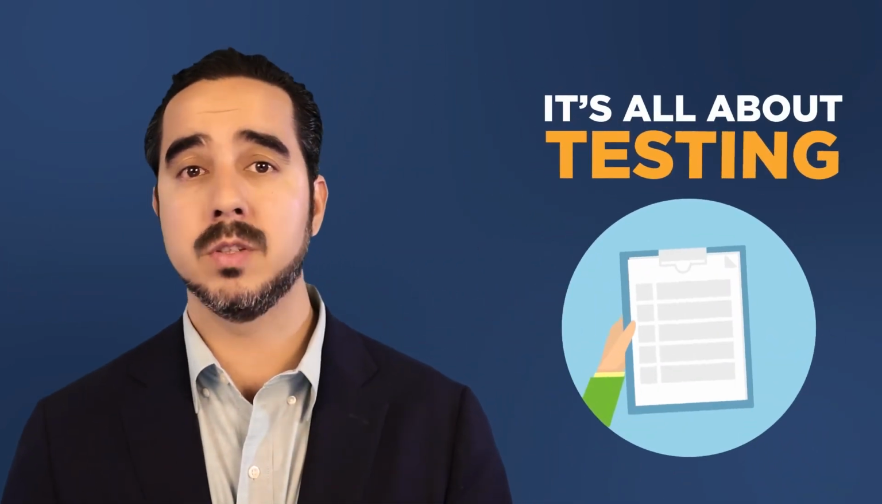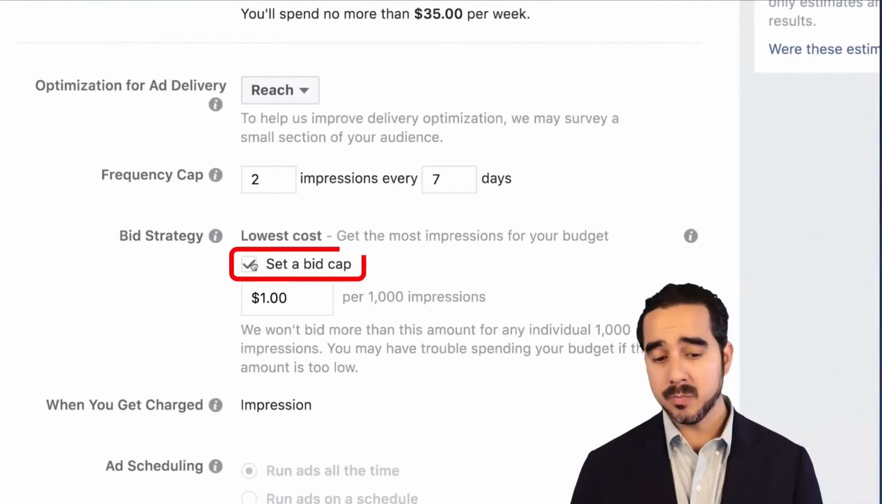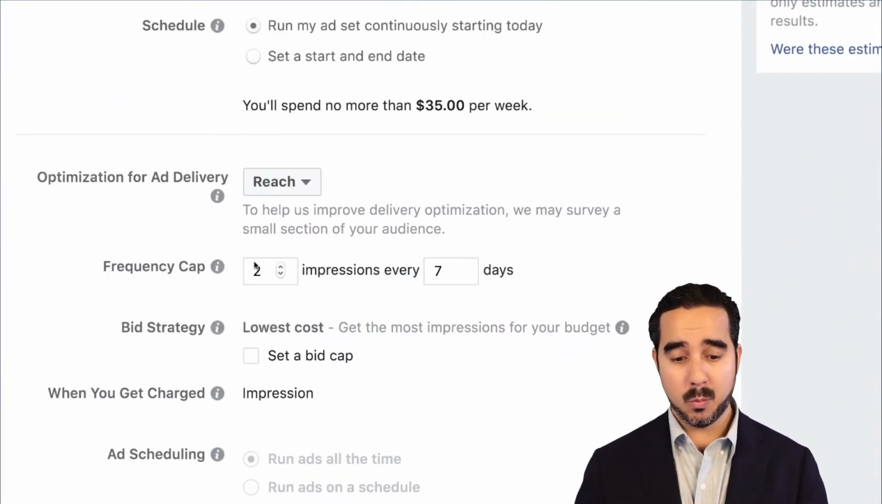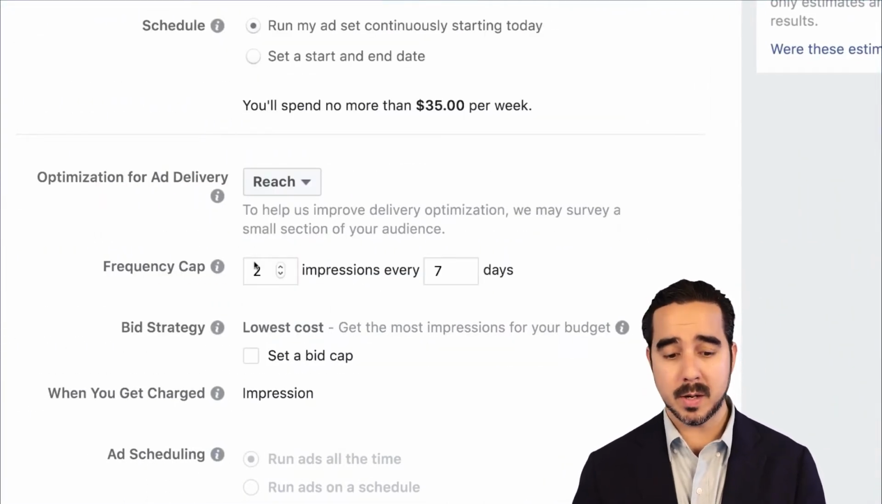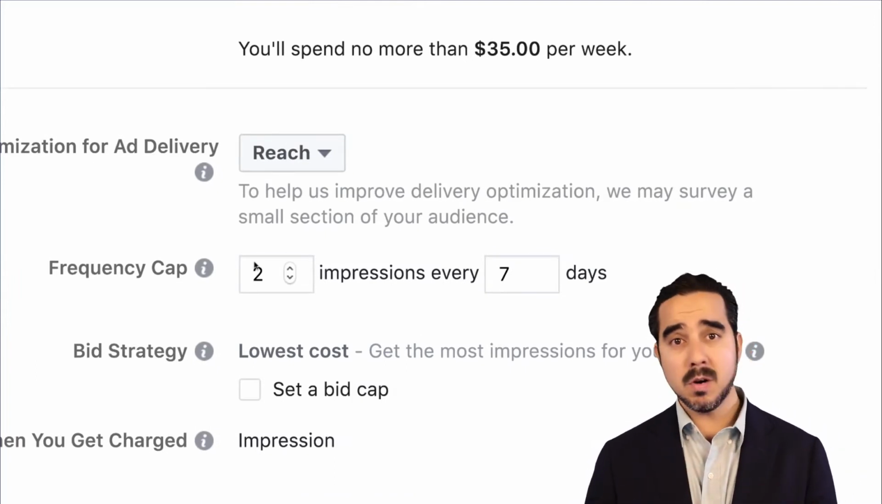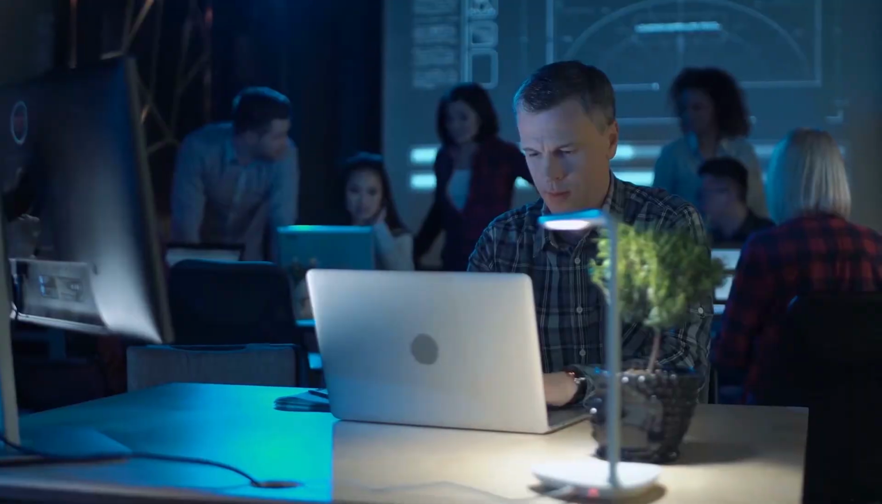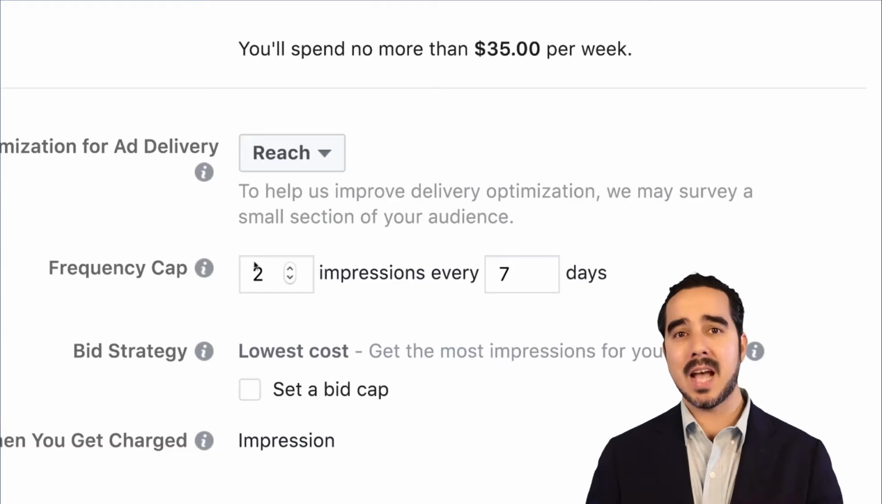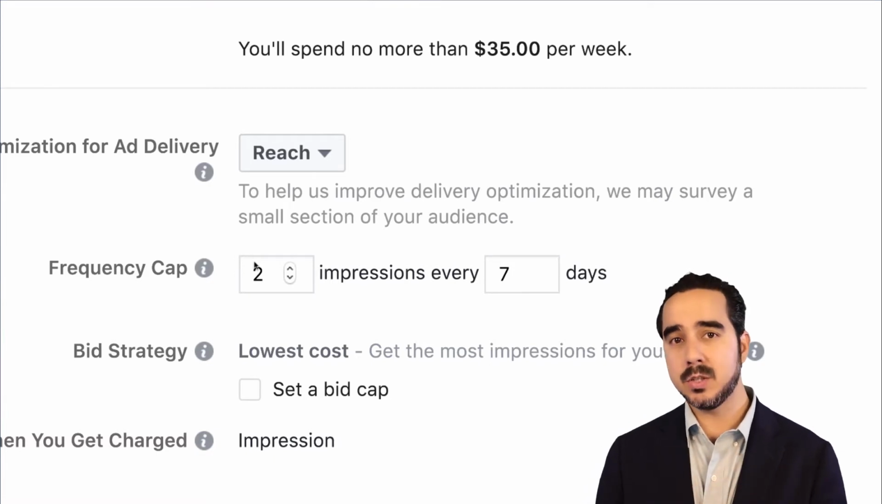It's all about testing. So for example, right here, if you take it away and we just eliminate that checkbox right there, now it's going to be an auto bid. That's what Facebook calls auto bid, meaning that they are going to determine what your bid is going to be to gain that real estate, that position in somebody else's news feed. So now you start battling with other people for that position.